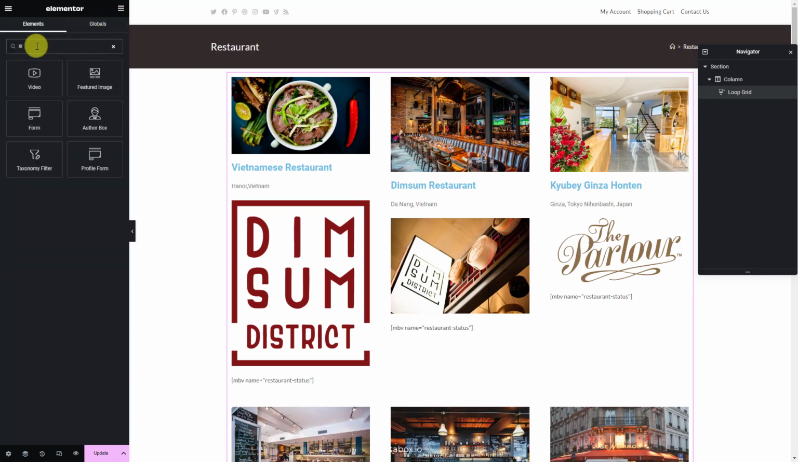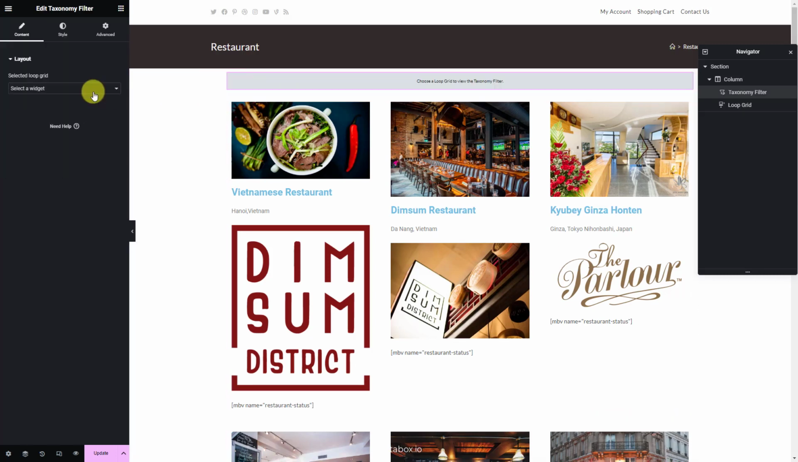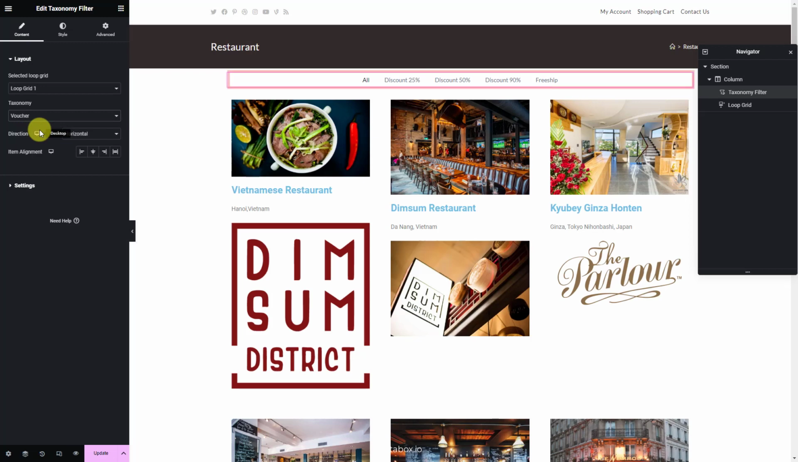For the filter section, just add the taxonomy filter element to the place you want. Then, select a loop grid and the taxonomy we used for the voucher. After that, a list of the discount levels that we set as the terms of the taxonomy will be displayed. You can see how it works on the front end.